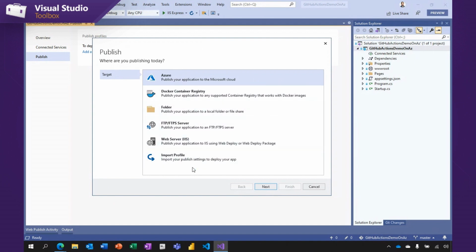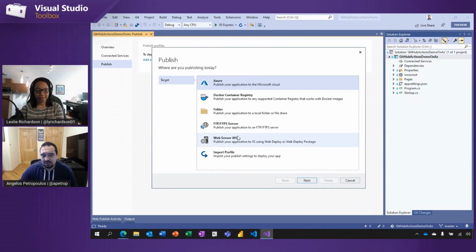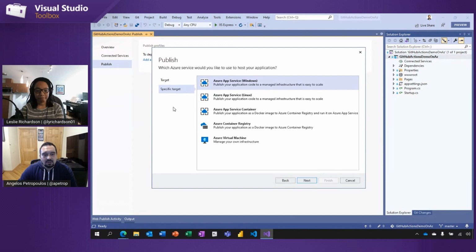So I'm being asked, where would I like to publish today? And in publish, I'm proud to say we support many destinations. What I'm about to show you will eventually work for most of the destinations that publish supports, which just right now in preview, we don't have support for, let's say, an on-prem FTP server, and we don't have support for GitHub Actions when you publish into a folder, but we do have support for GitHub Actions when you publish into Azure. So I'll show you that. I'll pick Azure as my target.